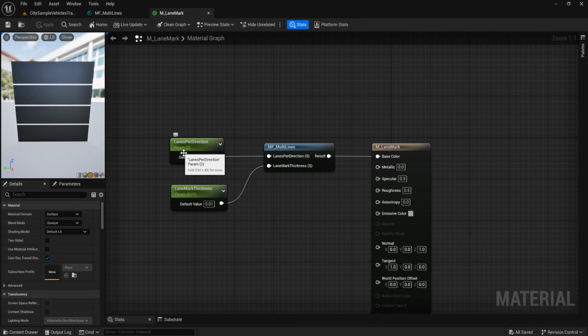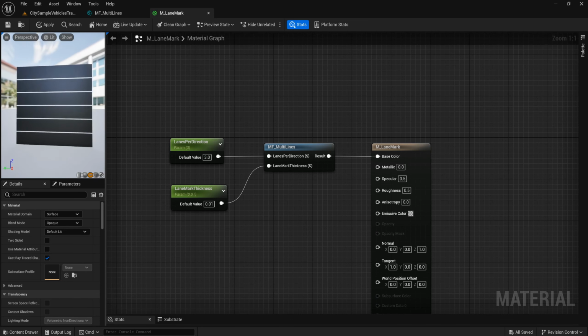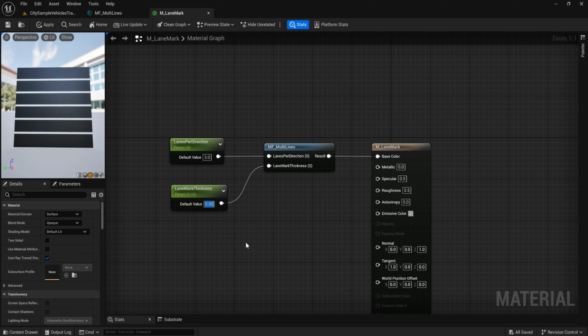And this length per direction, we can set the number. If we set to 3, we get this 3 lane and another 3 lane. In total is 6 lane. If we set to 4, we get 8 lane. And this is the thickness of the lane. You can adjust it according to your road size. 0.05 is thicker.